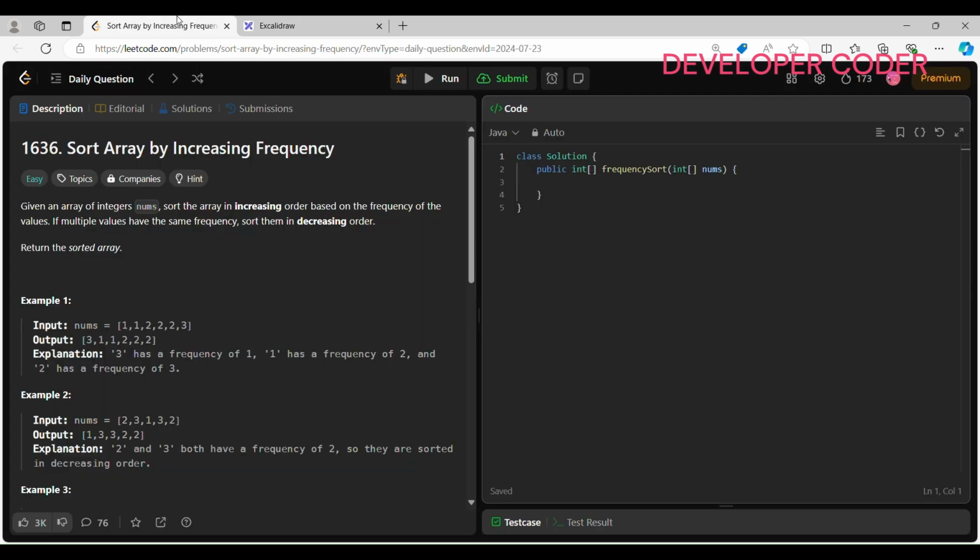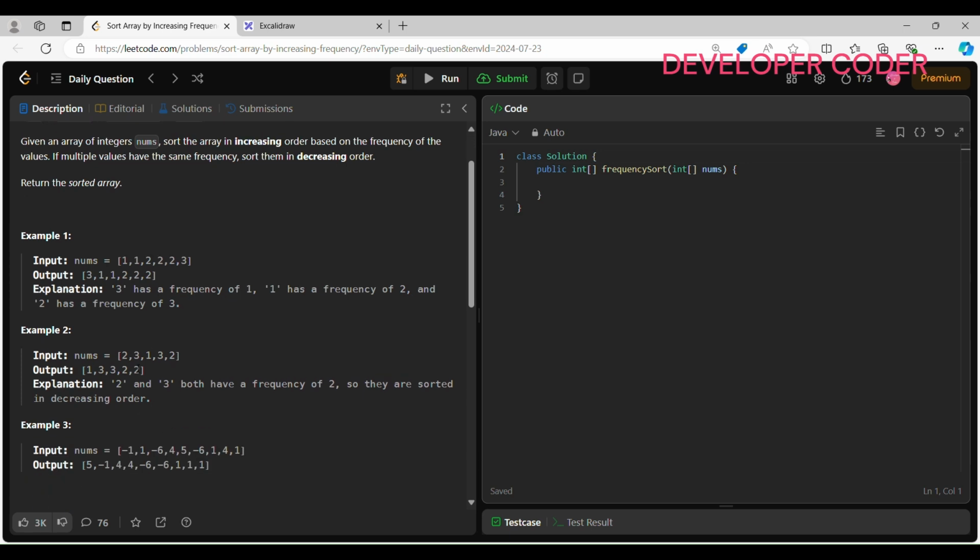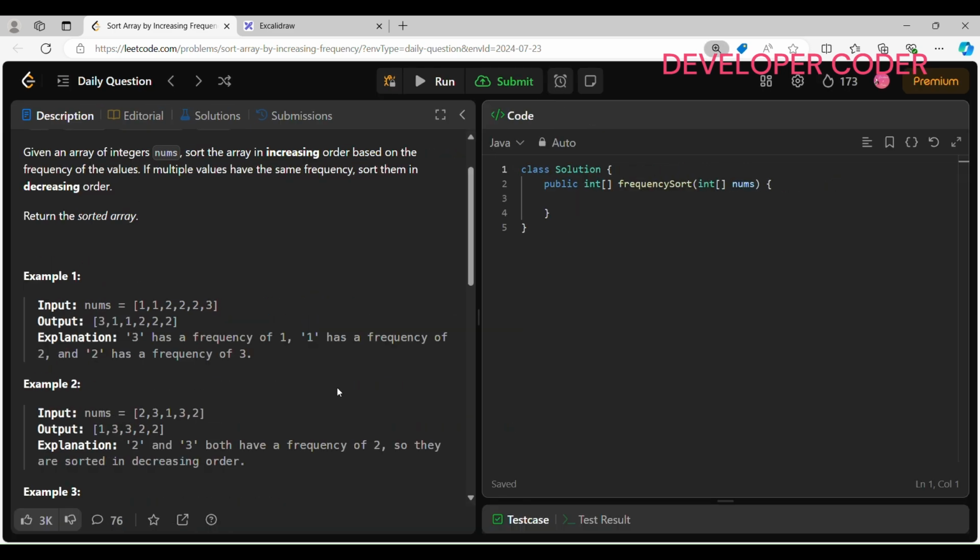See example number 2 here. 2 and 3 both have a frequency of 2, so they are sorted in decreasing order. First we are writing 1 because 1's frequency is just 1. Then 3 is appearing 2 times and 2 is also appearing 2 times. So first we are going to write 3 and after that we are going to write 2.